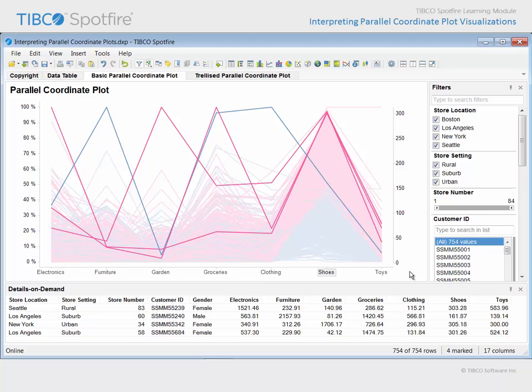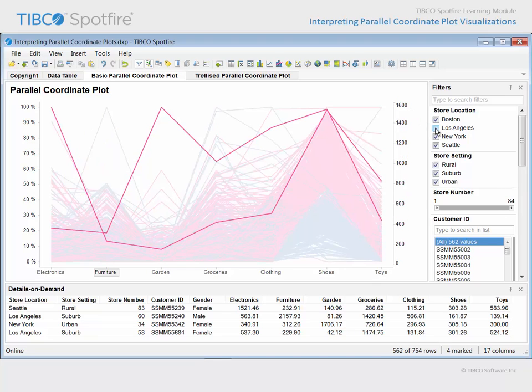While the shoe purchase amounts for all 754 customers range on the scale of roughly 0 to 300, clicking on the furniture label on this axis reveals the scale for that department, which ranges roughly between 0 and 2200. As with other visualization types, these scales will adjust with filtering. For example, if we remove Los Angeles customers from the visualizations, the furniture scale changes because some of the largest furniture purchase amounts were filtered away.